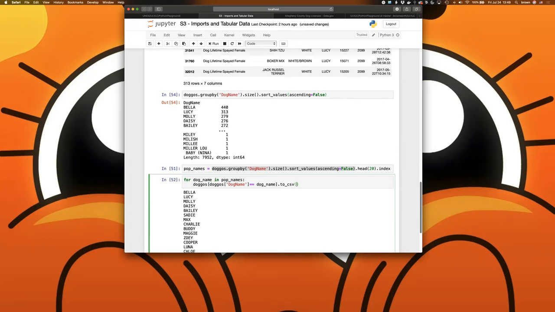Now, in order to go to CSV, I need to provide a name. So it's the same thing as before. I'm going to do a string, but I can do this, dog name dot CSV. And if I put the F out front, it knows to turn whatever's in the curly braces into the dog name. So what's going to happen here?